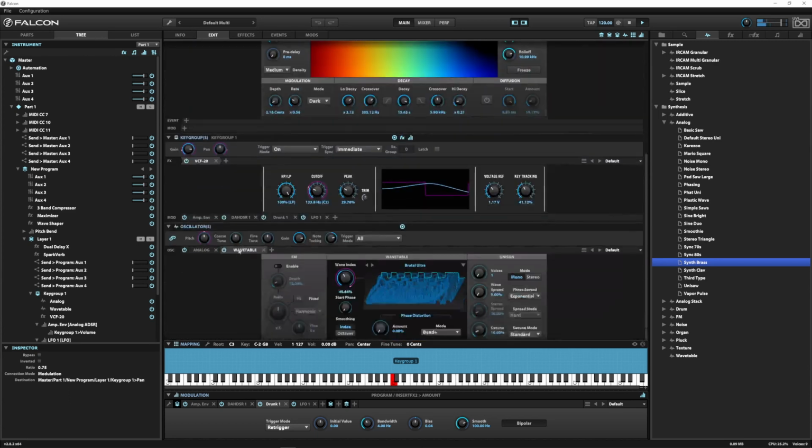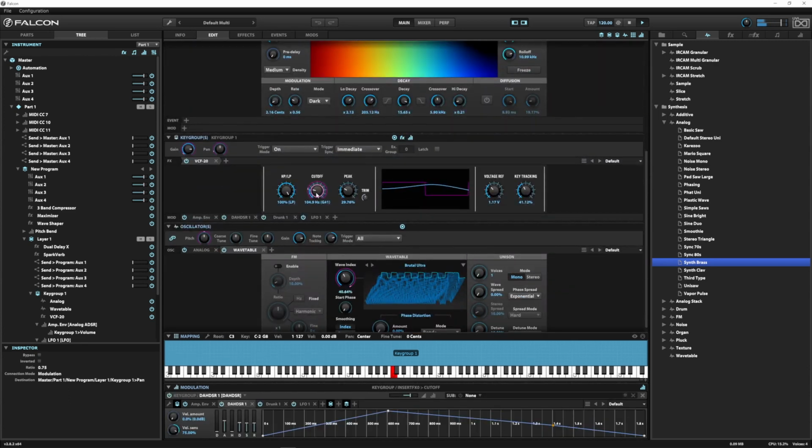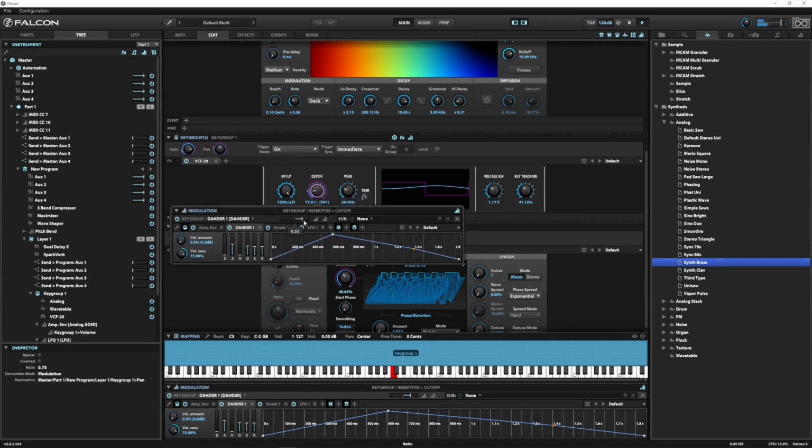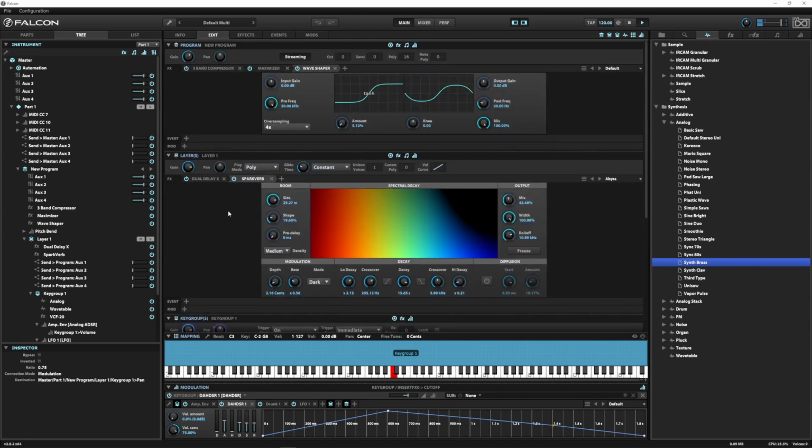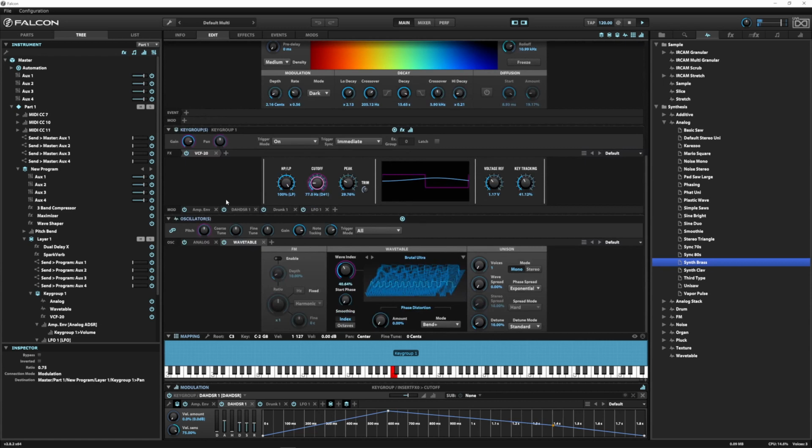Okay, we have a sound. We'll reduce that a little bit, it's a bit bright. Maybe I'm going to reduce the strength of the envelope a little bit. Nice. Okay, so I've got a program I like.